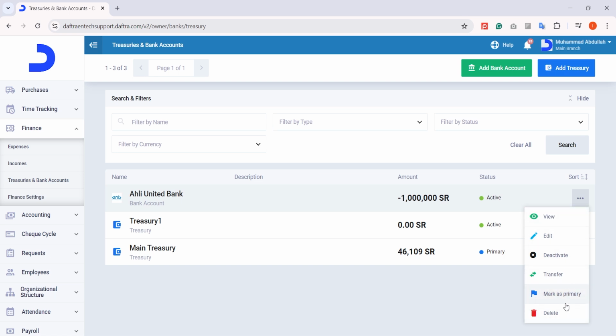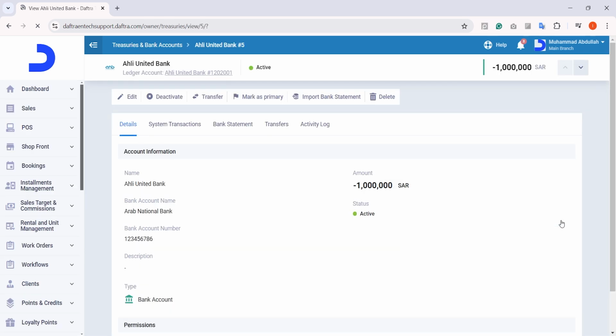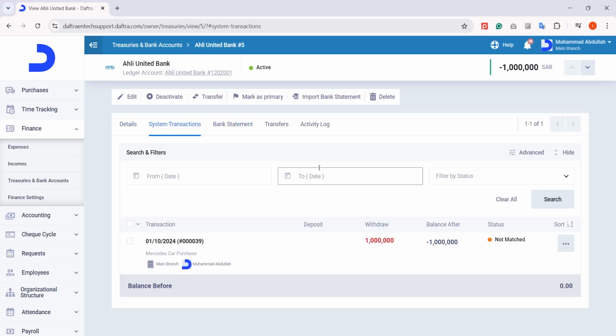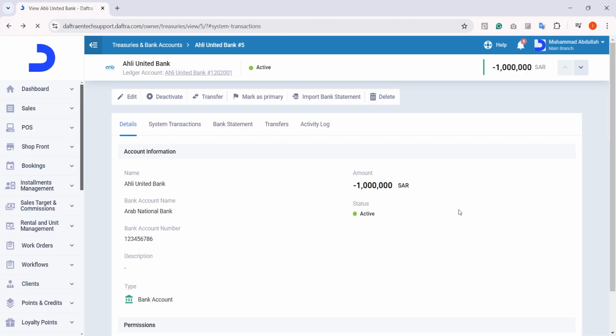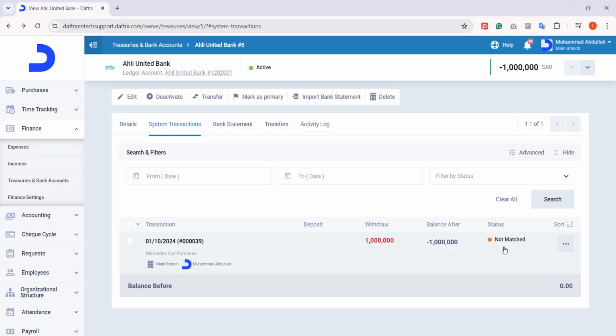Note: it is not possible to delete any Treasury or bank account if any previous transaction has been completed on a bank account. By clicking on View, then System Transactions, all transactions that have been performed will be displayed, whether they are withdrawals or deposits. And by clicking on Import Bank Statement, you can import the bank statement and match the transactions listed in it with the transactions that have been performed on the system.